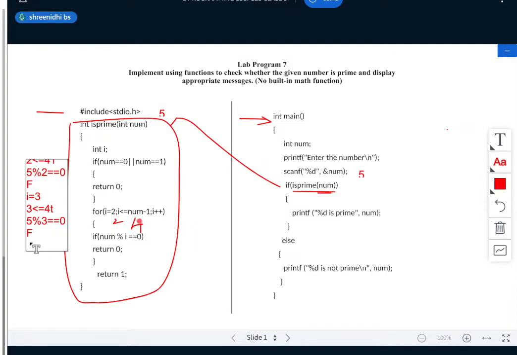So next, if the condition is false, again increment. Your I value will become 4. So next, 4 less than or equal to 4. Again true. True means get inside. Check the condition. What's that? 5 mod 4 is equal to 0.